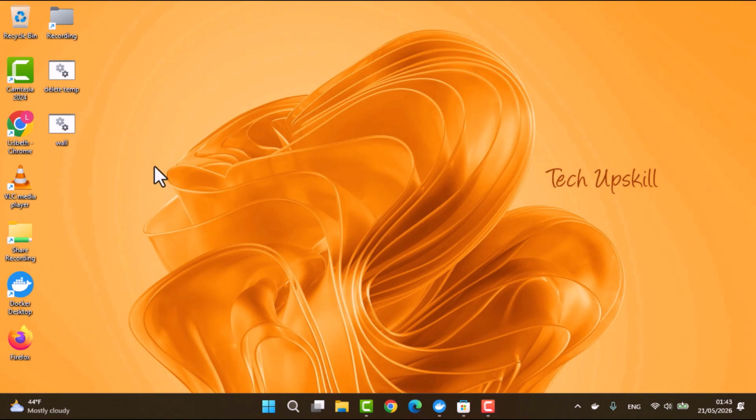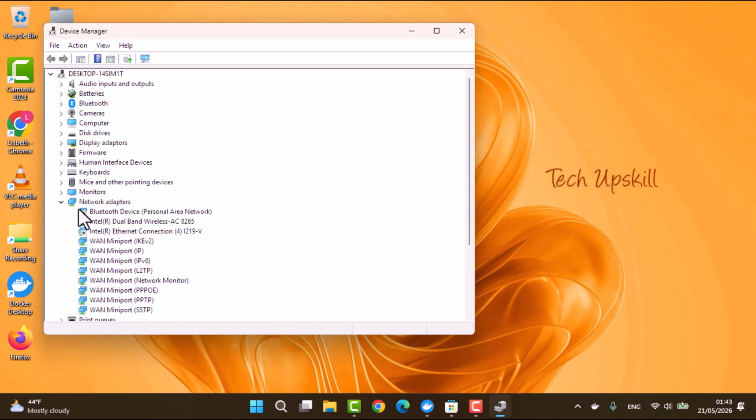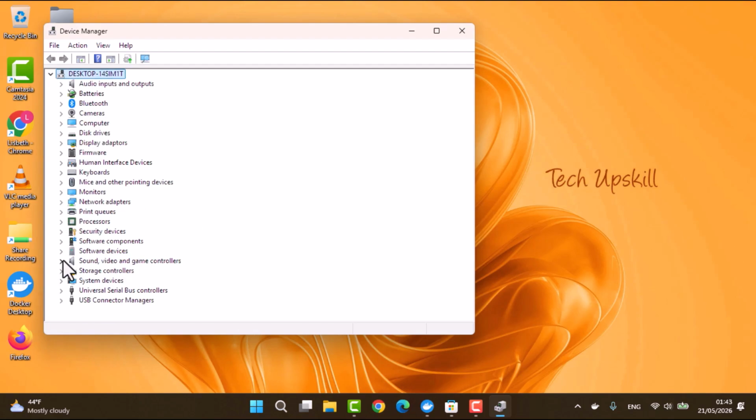The best approach is to utilize the Device Manager. First, search for Device Manager in your system's search bar and open it. Once the Device Manager window is open, expand the section labeled Audio Inputs and Outputs. Within this category, you will find your audio devices listed.